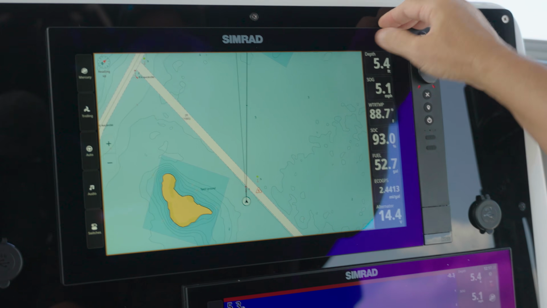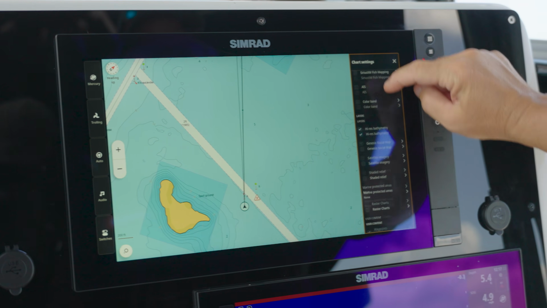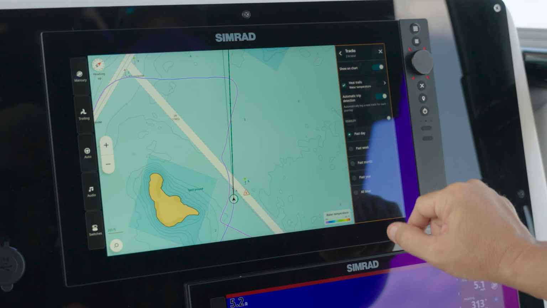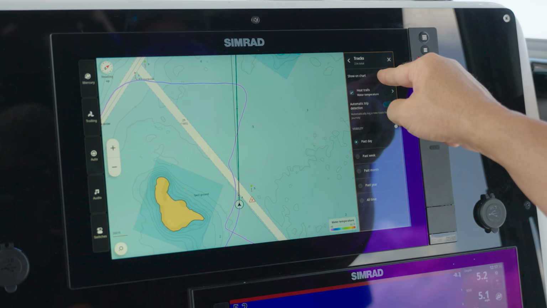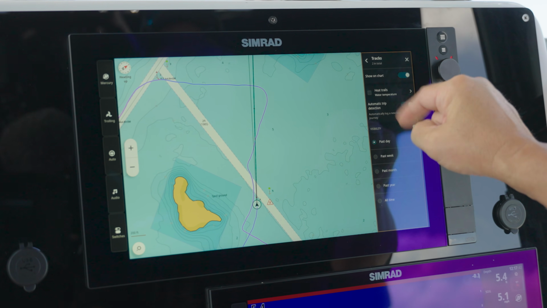To activate that, we come into our app menu. We're going to scroll up to tracks. We're going to click on tracks, and we hit this little arrow. So we're showing the tracks on chart, and then we come in here to heat trails.